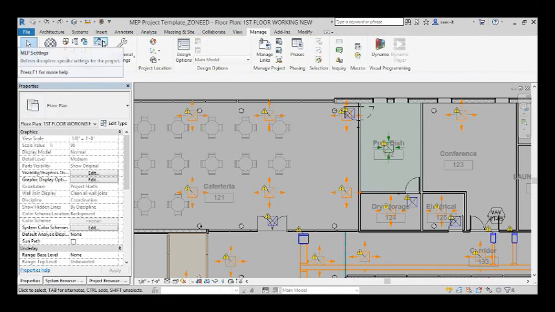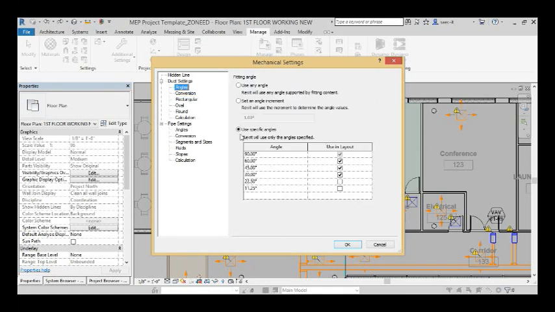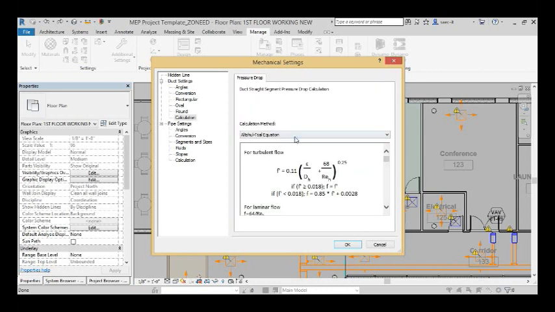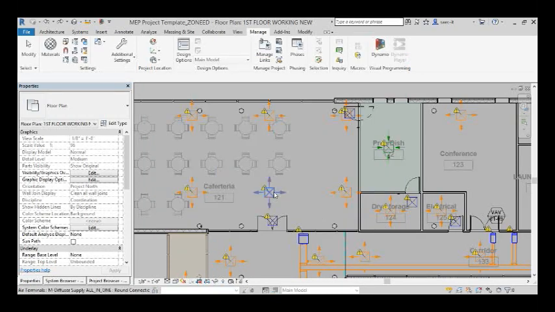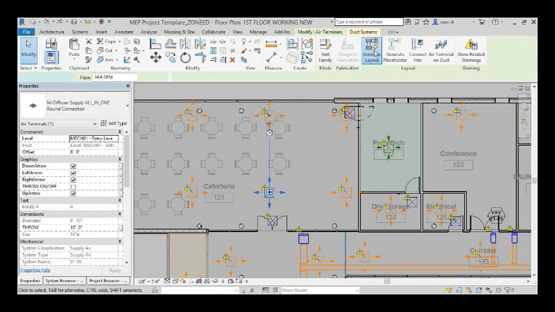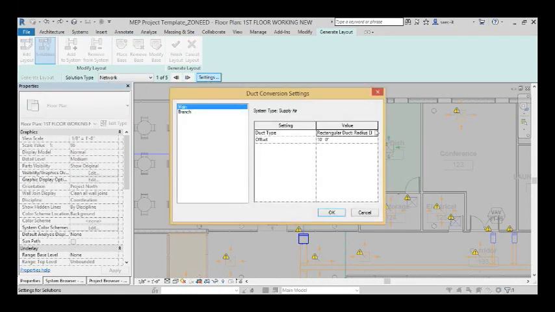So let's go through the MEP settings. As you can see, I've gotten rid of the odd sizes and the weird angles. As far as calculations to do pressure drop and sizing, we want to use this equation. And then here's where you change density and viscosity settings for those. So now we have that fixed and we can start building systems. So again, I'm going to change this to try to get a little bit better results. I've been messing around with it quite a bit.